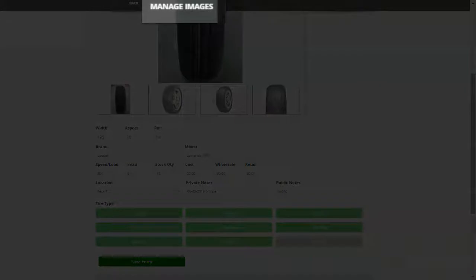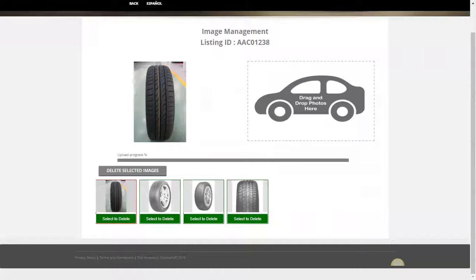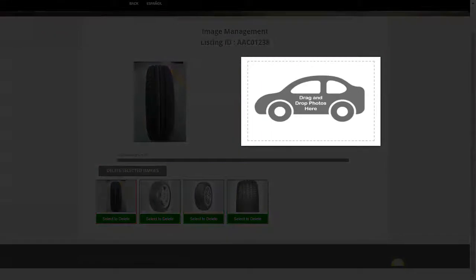Click here to manage the images for this record. Add, change, or delete images on this page. To add a new image, select a photo from a file on your computer and drag it to this box.